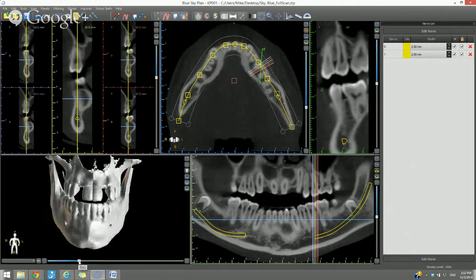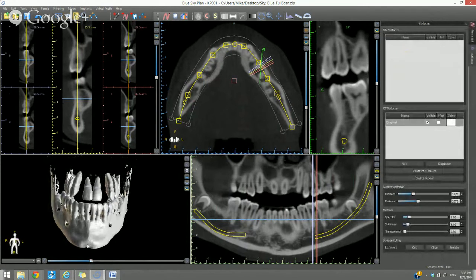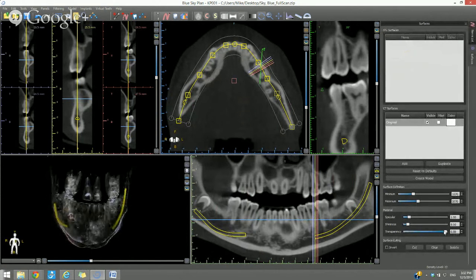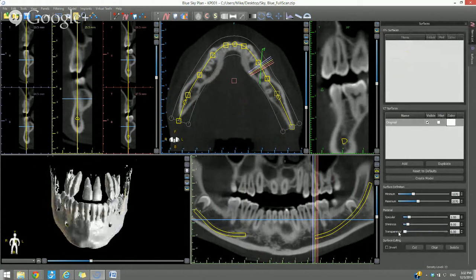Another way of doing that, we mentioned that if you double-click the 3D view, your surfaces panel shows up. And we also have a transparency slider for the 3D view where you can make it transparent. So we just demonstrated the functionality of drawing the nerve. We discussed the nerve panel. A couple of notes on the surfaces panel while we have it open.